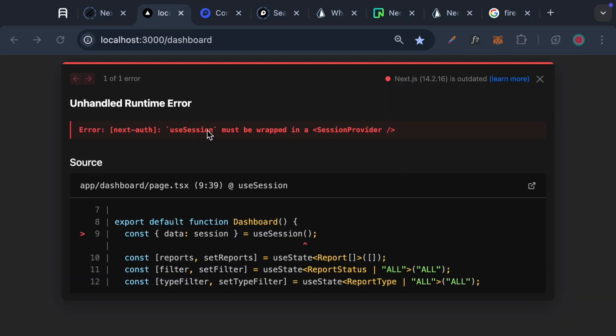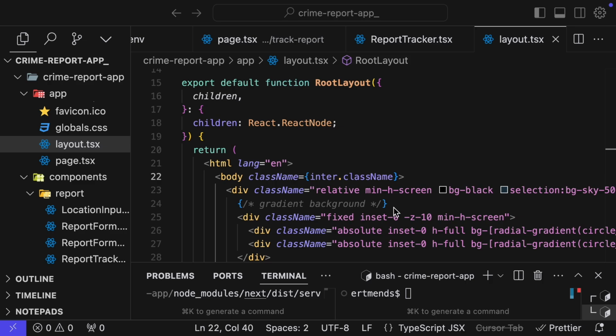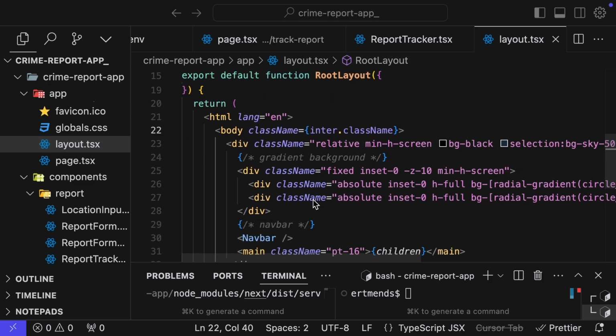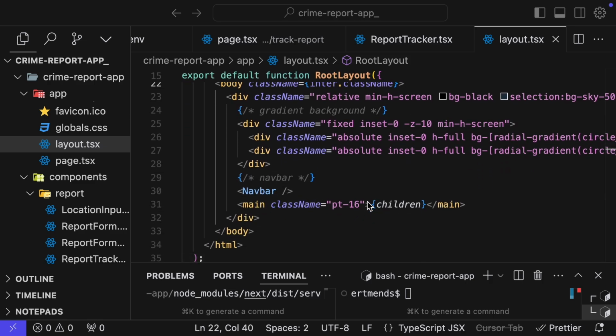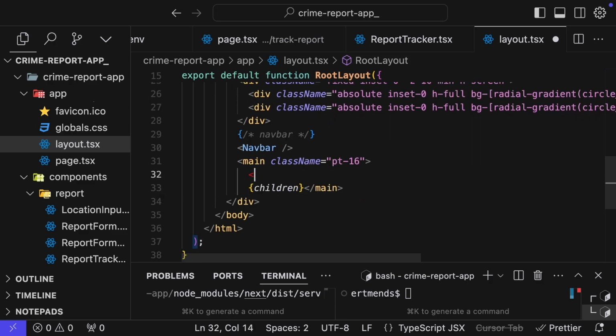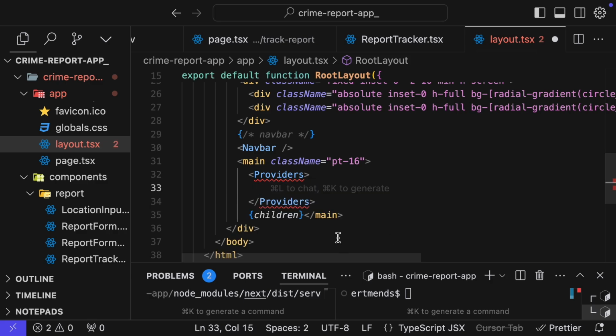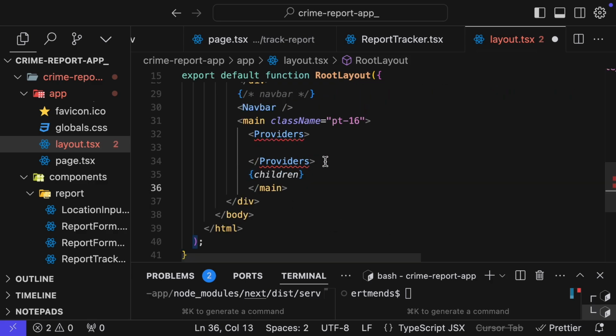We are having this error here that says useSession must be wrapped in SessionProvider. So back to our layout. So over here, we have to wrap the provider around the children element inside the code. So we're going to have providers being wrapped around all these children, right?